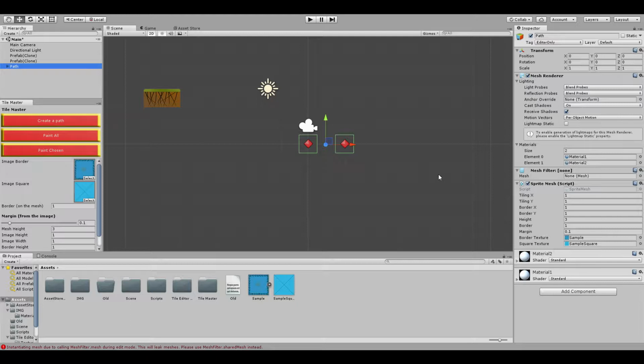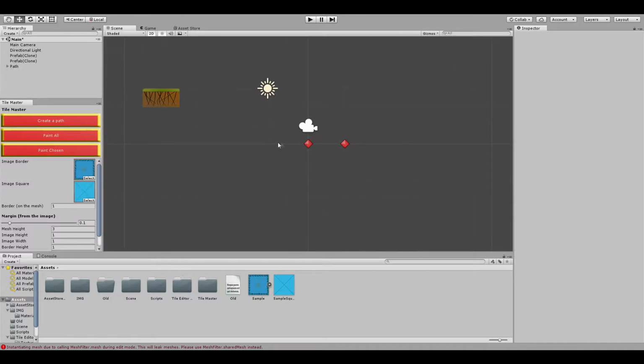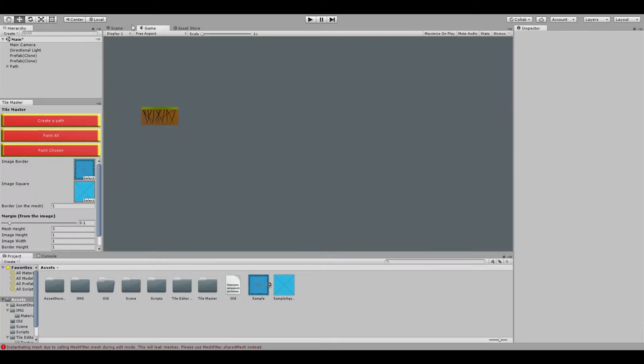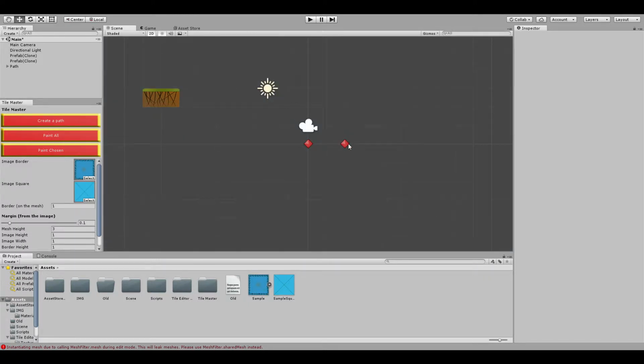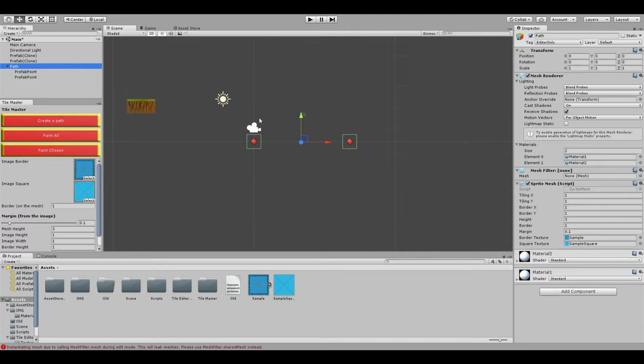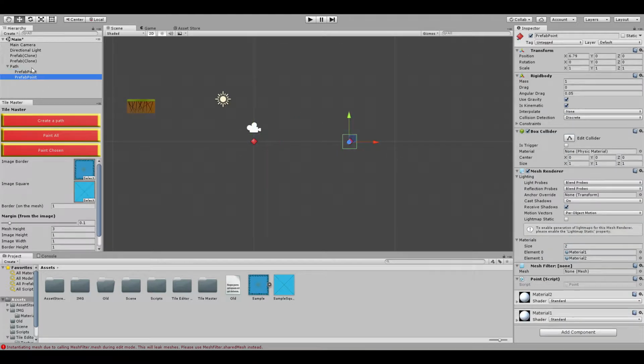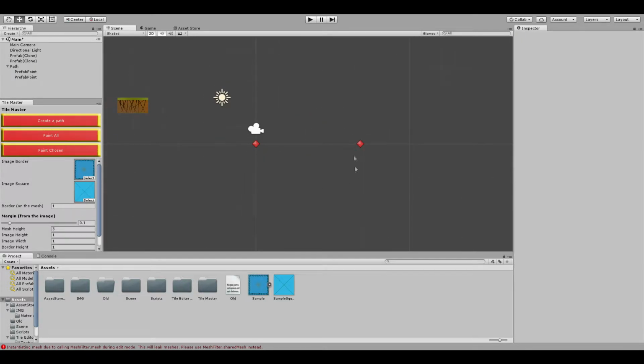So now that we've created our first path, we see that there are 2 points which are visible only in the scene view, by the way. So there are 2 points, and the way this editor extension works is that you have a game object called path with sprite mesh script, and then the child of that object are prefab points. And you can create as many points as you want by just right-clicking, then dragging it anywhere you want in a scene, and placing it right there with a right-click again.